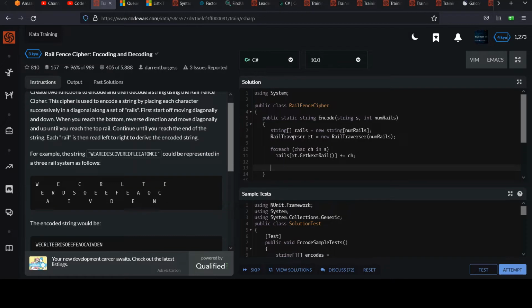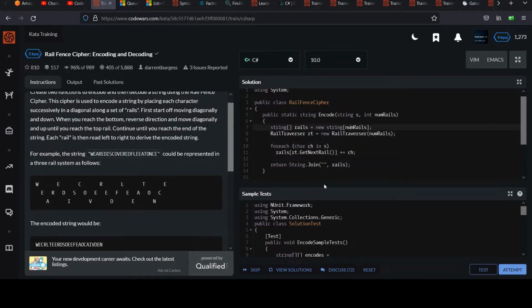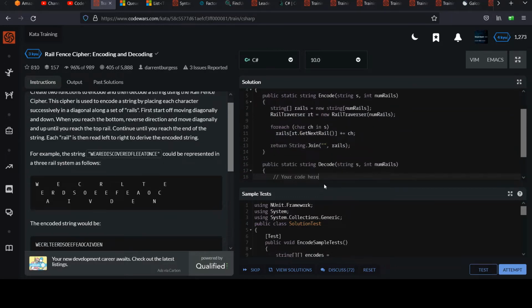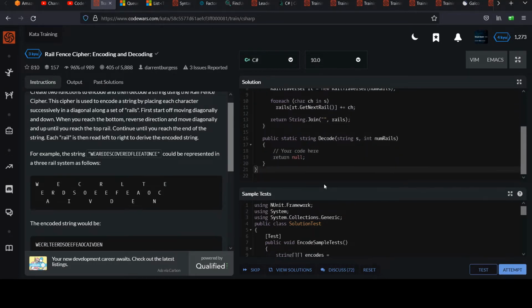And then finally, once you've dealt this out, the rails array is filled with, in our case, 3 strings, rail 1, rail 2, etc. So finally you can say something like return our old friend string join. There should be no spaces, just jam them all together, and we would say rails. So this is nice, short, compact, easy to understand, just the way I like it. But in order to use that, of course, we have to implement the RailTraverser class.